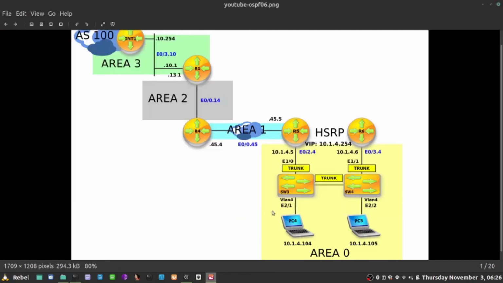Obviously, that is not a proper design. It's just a temporary solution for this to work. And this network should be redesigned such that every area is actually directly connected to area 0, not via virtual links.